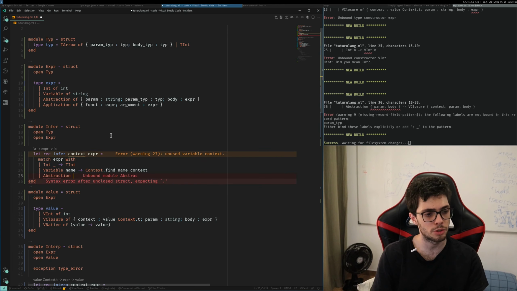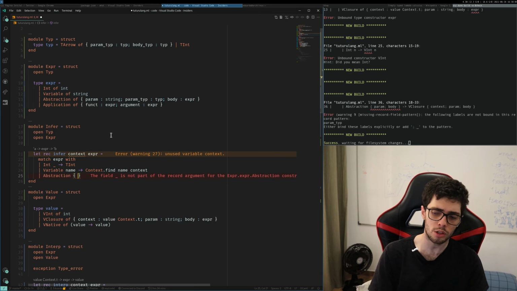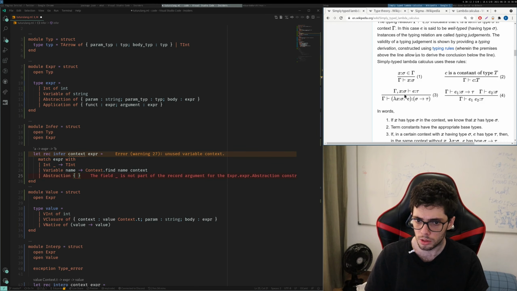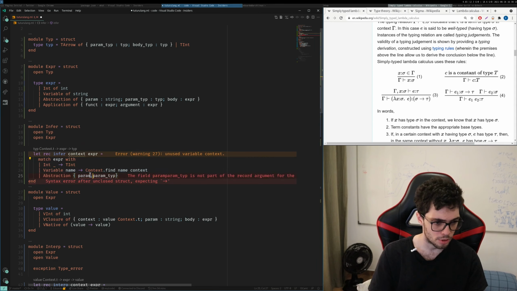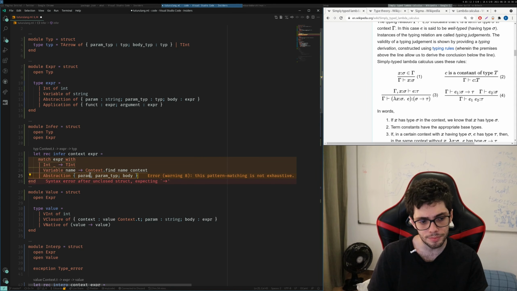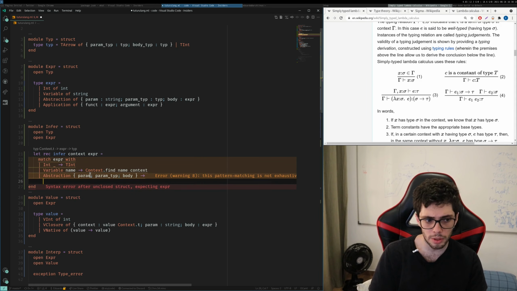So here we go with abstractions, and abstraction is the third rule, this one. So we have a param type, and we have a body, and we have an expression.